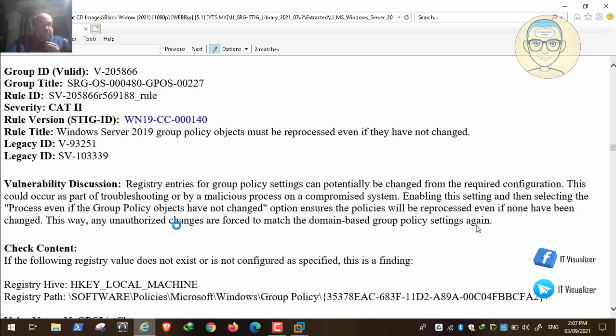So he's saying here that this should be applied to all of your group policies. So for example, if a hacker goes and changes some registry keys done by your group policies, okay, after a certain amount of time, these group policies will be reinforced again, so they will undo the changes the hacker did to your registry. Okay, so this is what he's talking about.